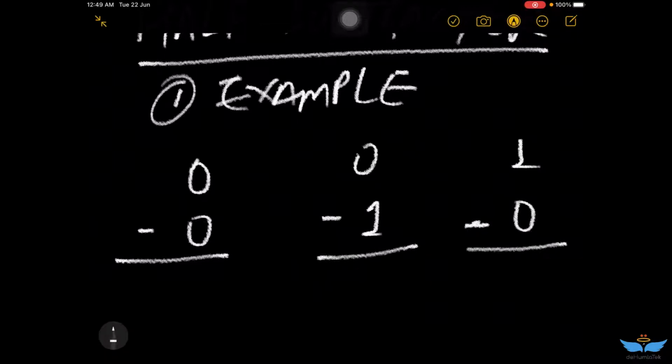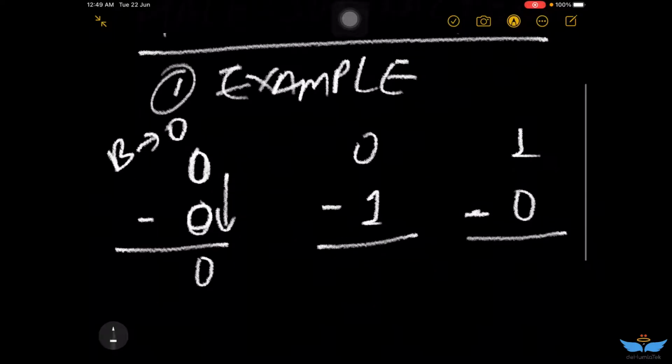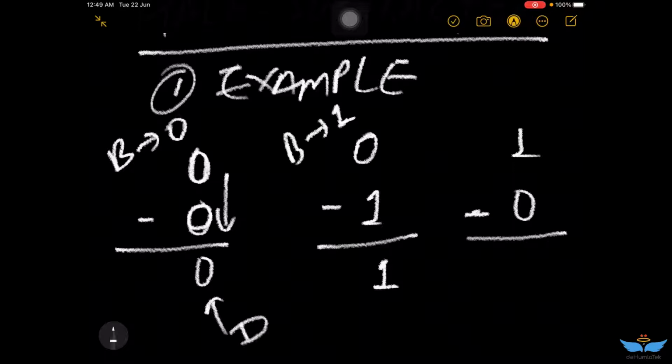Okay, so in order to subtract 0 from 0, we don't need a borrow. So our borrow would be 0 and our difference would be 0. Similarly, if we want to subtract 1 from 0, then we need a borrow of 1. So this would be 1 0. If we subtract 1 from 1 0, then our difference will be 1. So this is the difference, and this is also a difference.